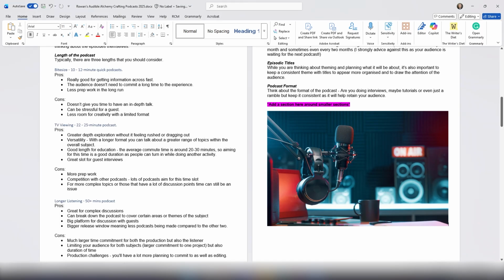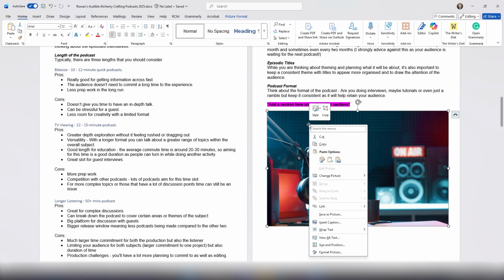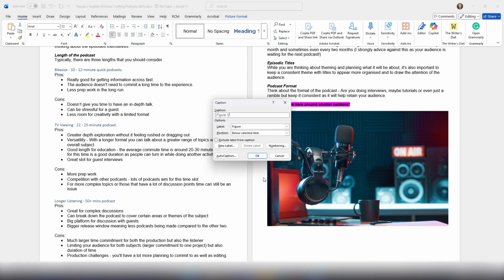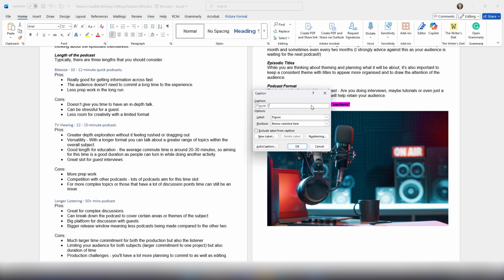And to enable this list of either figures or tables, they both work in the same way, first of all, you need to make sure that you're captioning it. So what you do is just select the image or the table, you'll right click, and on here, you'll see it says insert caption. Now on here, you will type in what that figure or table represents. So this one for me is a microphone with a pair of headphones.